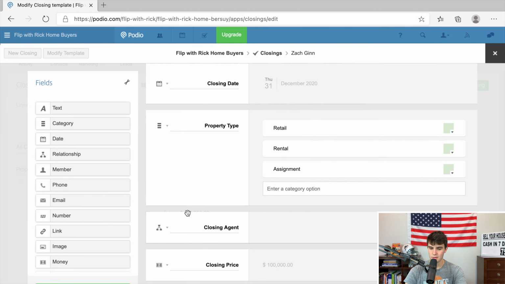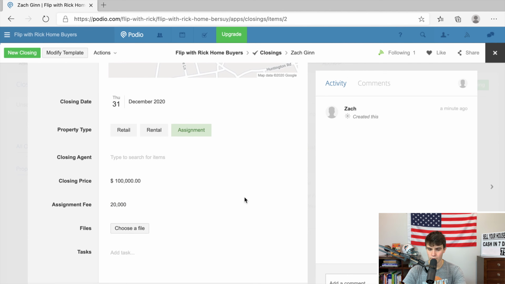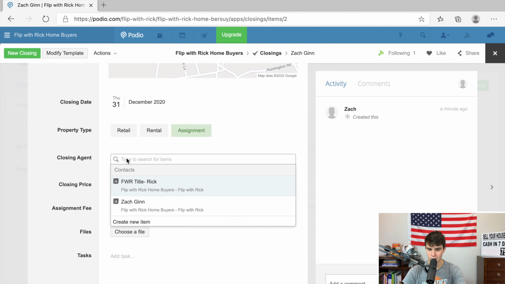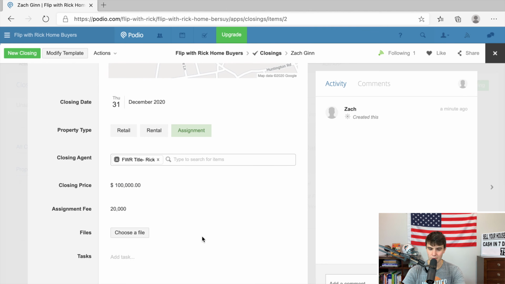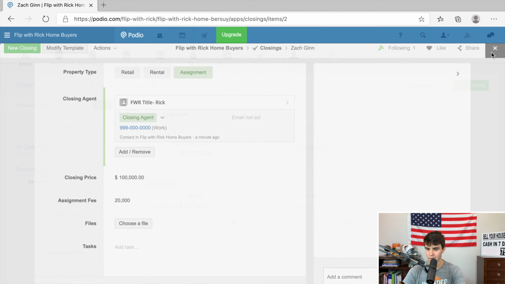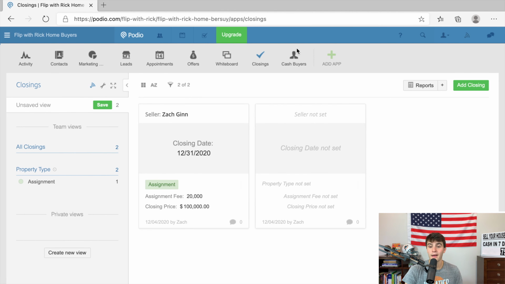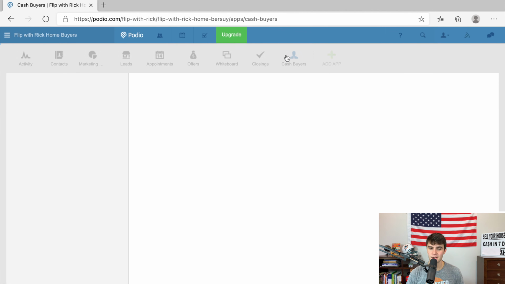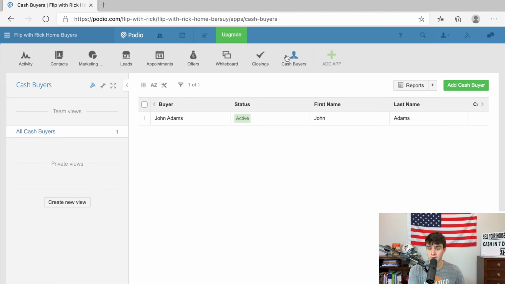Closing agent, and then that should be good. Closing agent, do flip with Rick title, then boom, we should be good to go. And then we can add everything we want there, and then boom, we're good with that. And then the last one here will be cash buyers. Now cash buyers is probably one of the most important ones we actually want to do.